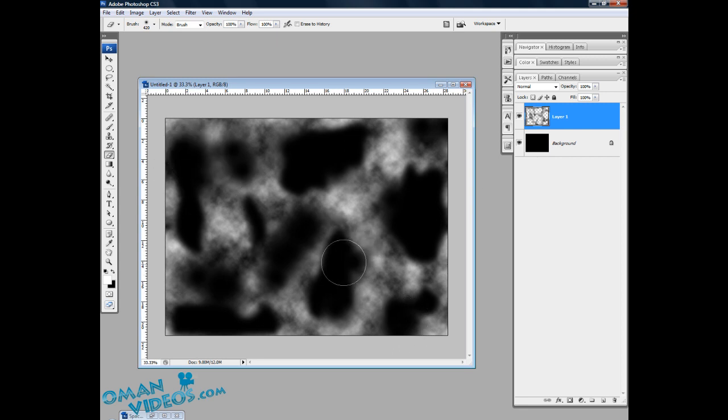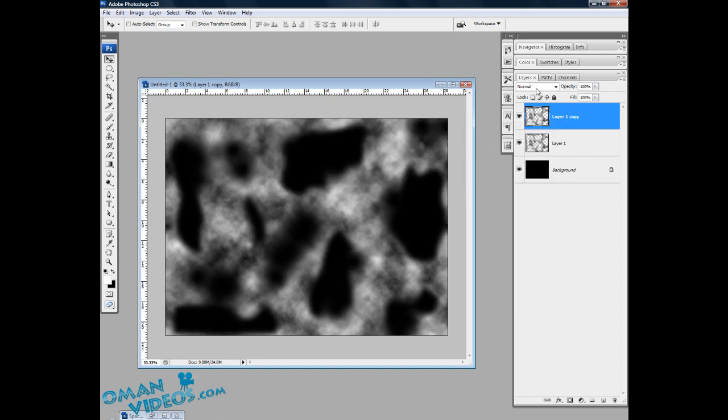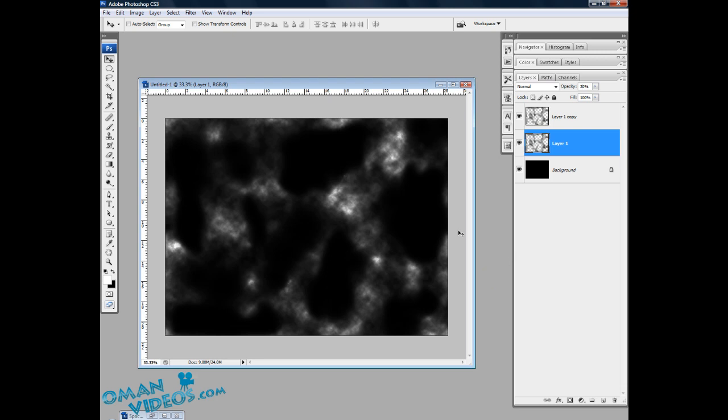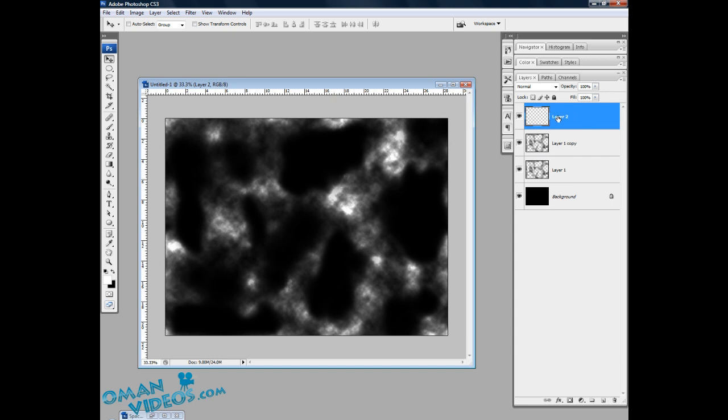Once you have that done, let's duplicate this layer and change the blending mode to color dodge. Make sure you have some glowing edges here. If not, let's increase the opacity of this layer to about 30% so that you have some bright glowing here. Once that's done, let's create a new layer and let's call this layer back shade. We'll be dragging this layer right below both these layers here.